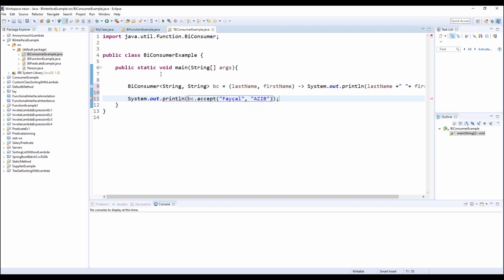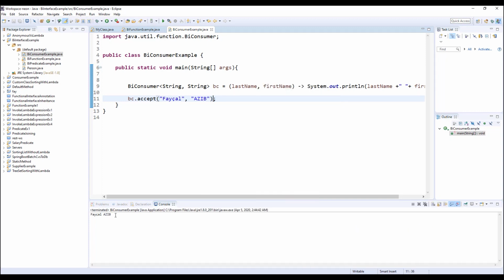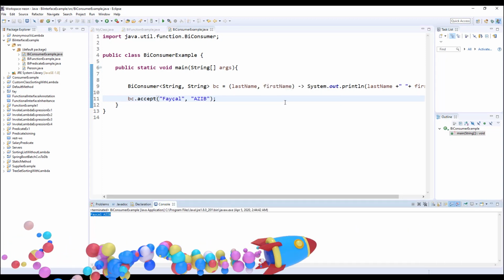Whoops. What have I made? What is the problem? Yeah, I have System.out.println, sorry, and accept does not return anything, remember. So let's execute this program. Faisal Azib. Good. Do you see? It's very, very simple.